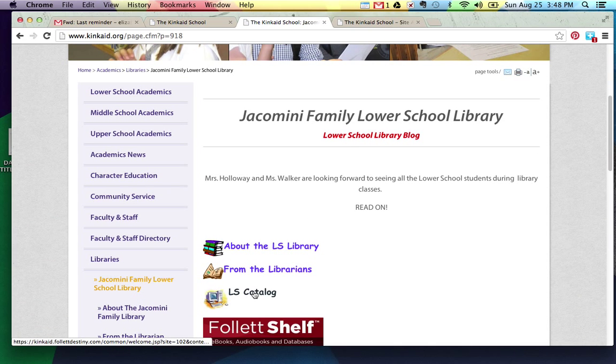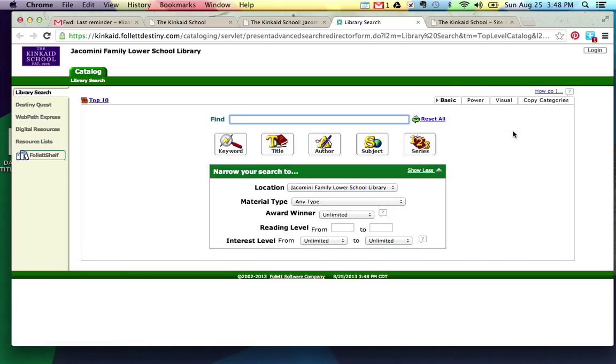And then we're going to look for LS Catalog. And when we do that, our online catalog, which is Follett Destiny, will open up. Follett Destiny allows you access to all of the material items that we have in our library, and also all of our ebooks that we own.